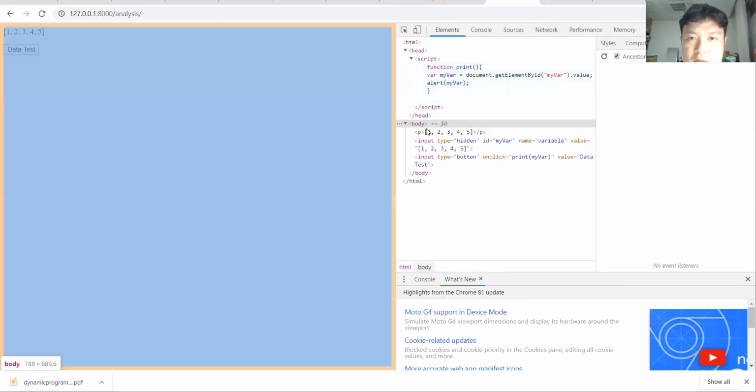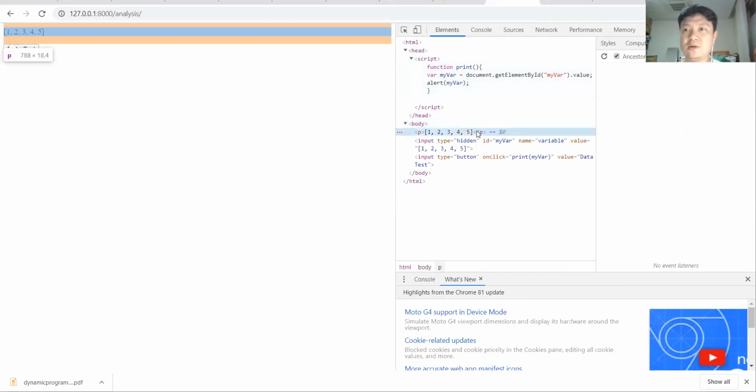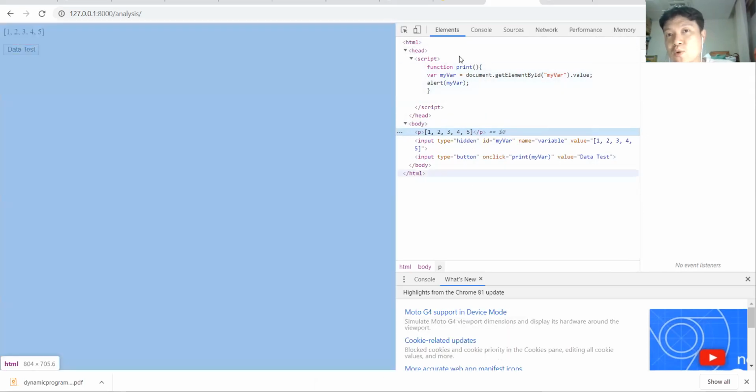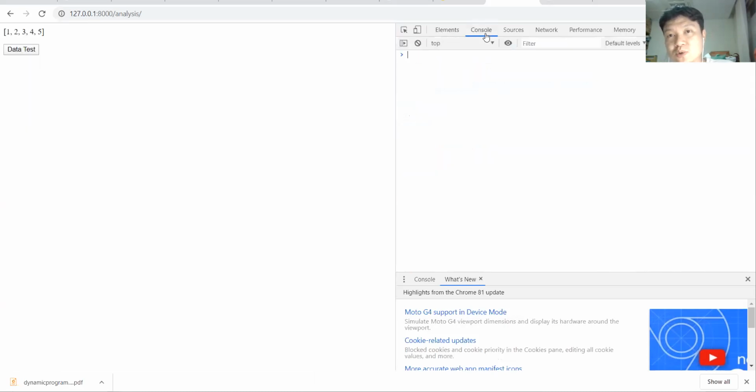And here the body contains the hidden variable. As I mentioned to you, there's one variable, my var, which is hidden. And I have another thing here, a button. When I click the button, it connects to the print function, and the value shows the character data type in the button. So these elements are the code in JavaScript. You can check the console.